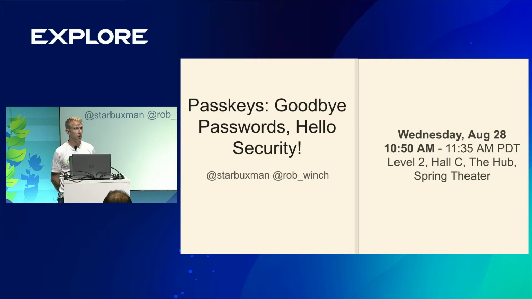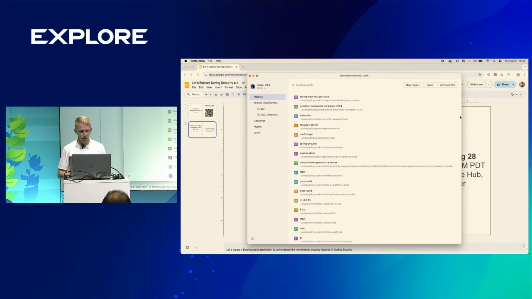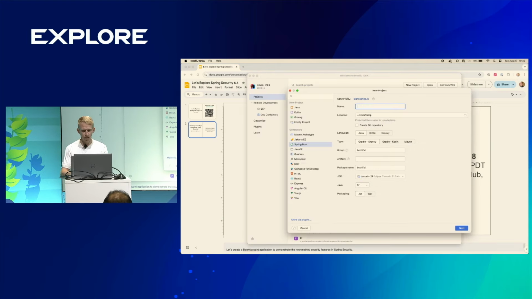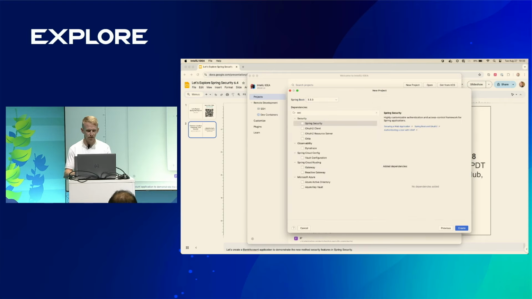So with that said, we're going to be done with the slides, and we're going to start on a demo application. We're going to create a new application, and it's going to be a banking application, but I'm going to name it Spring Security 6.4 just to align with the name of the talk. And you can guess that one of my dependencies is going to be security. The other one we're going to add is web.